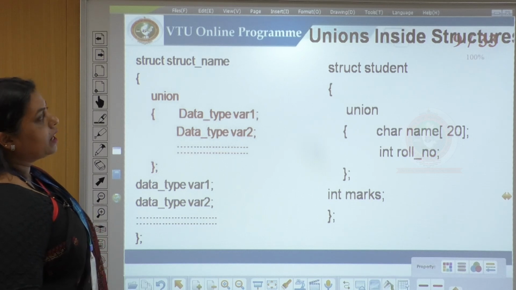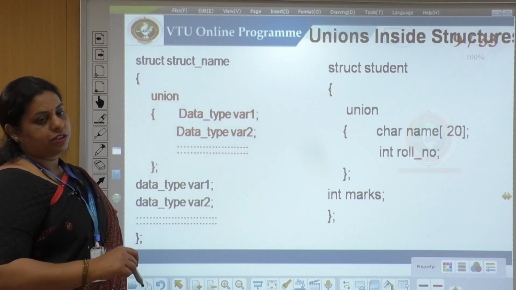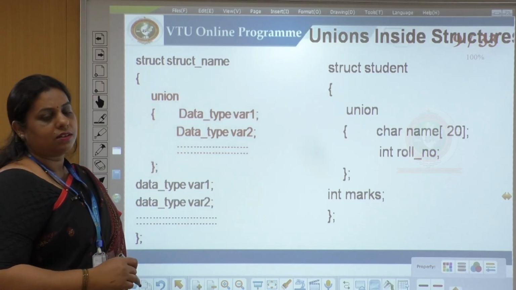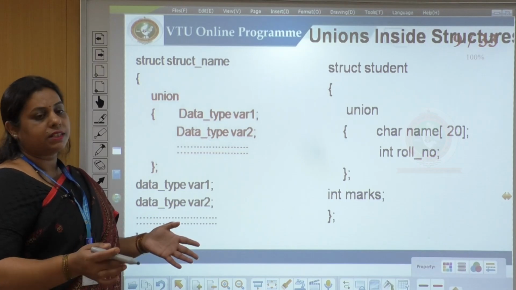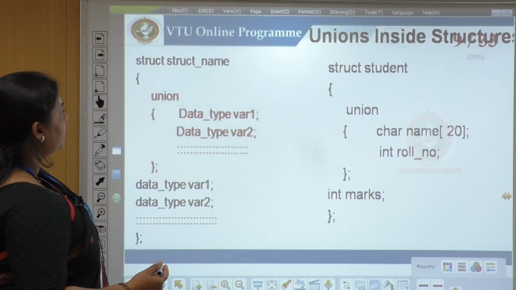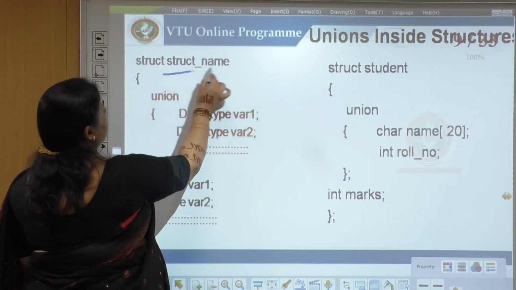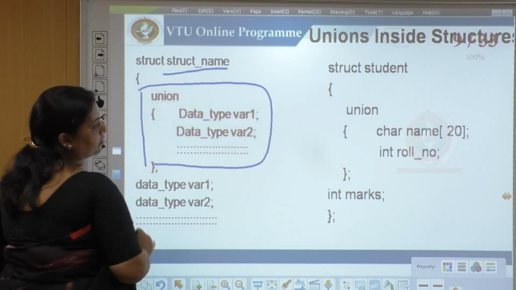Now the next one is, I can have a union variable within a structure also. Since a structure is a data type which is a combination of different data types, and we all know union is also one of the data types, within one structure I can have a union as a part of it.